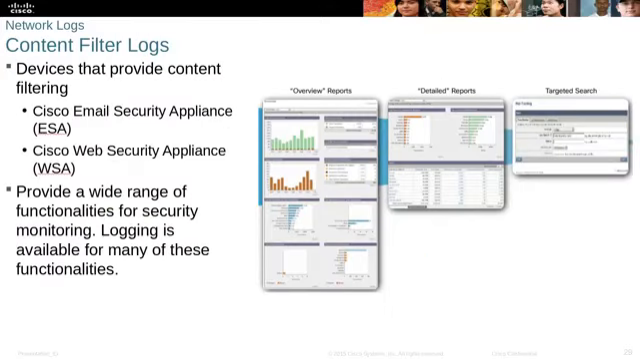Content filtering logs, so devices that provide content filtering such as Cisco's email security appliance and their web security appliance provide a wide range of functionalities for security monitoring. Logging is available in many of these functionalities. So the ESA, for instance, the email security appliance, has more than 30 logs that can be used to monitor most aspects of email delivery, system functionality, antivirus, anti-spam, blacklist and whitelist decisions.